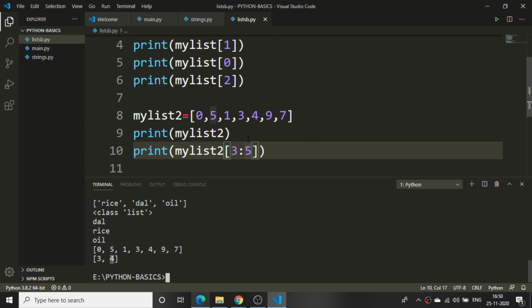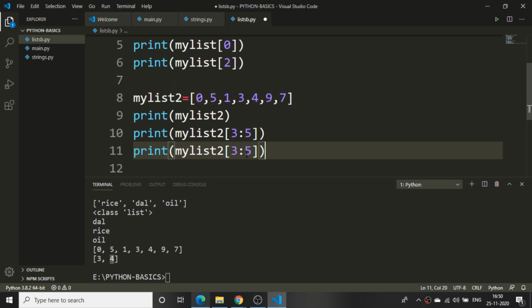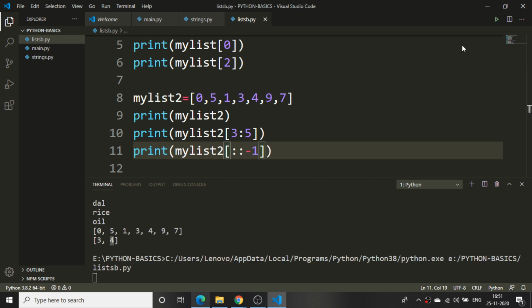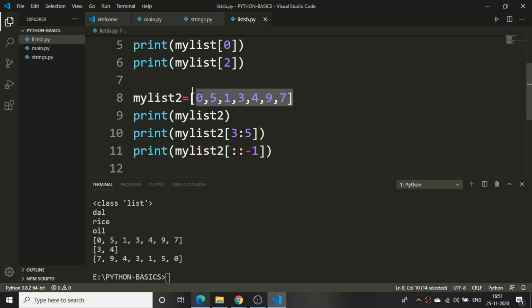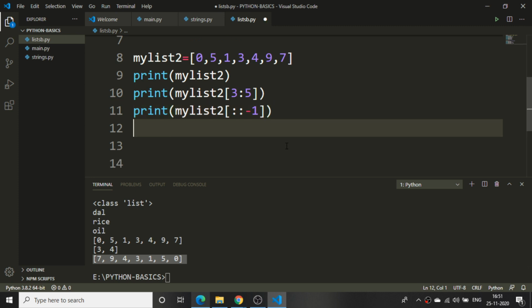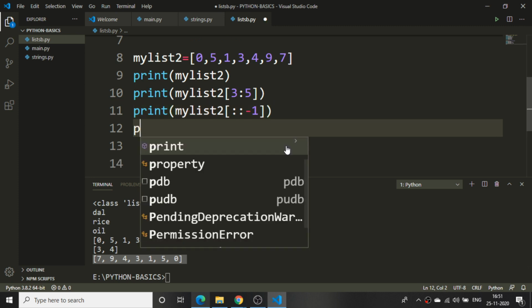If I want to reverse the list, I'll provide a third argument, one more, I'll give it -1. If I run, you can see whatever the list items are, they have been printed in reverse manner.